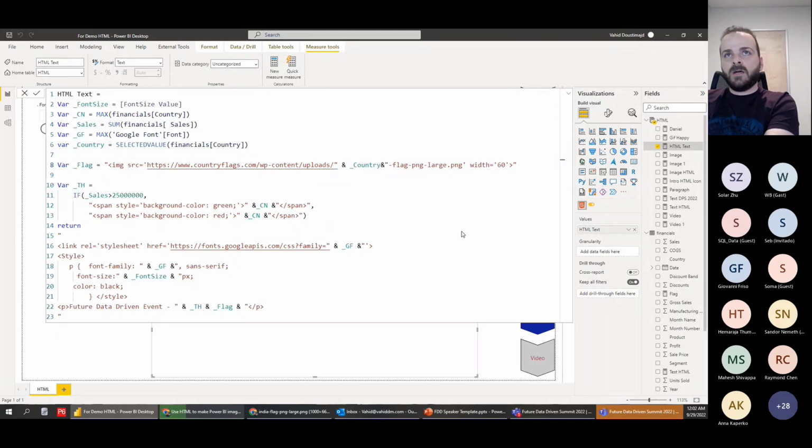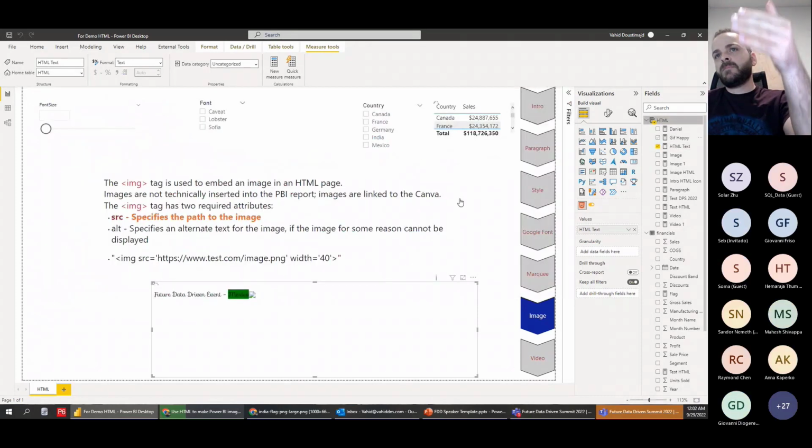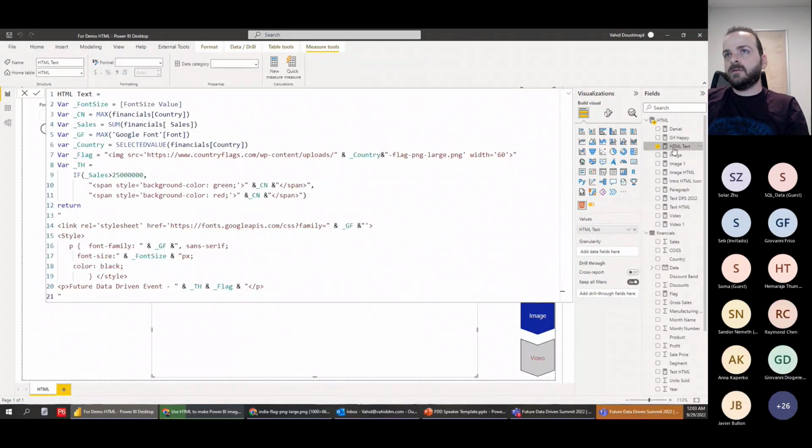So I use the country one to select the value of country that will return the name of the country I selected. Then I copy paste the name of the code of that flag from here. And flag.